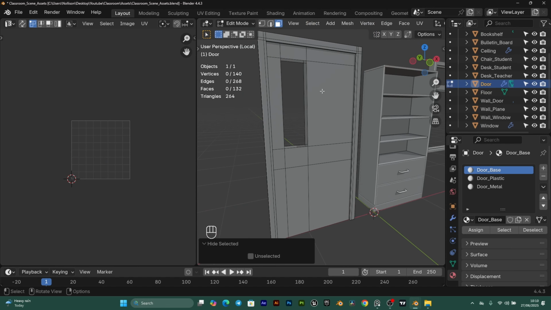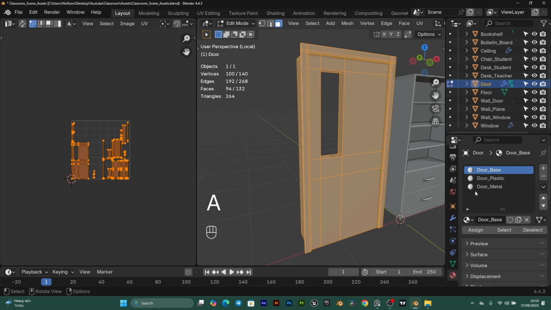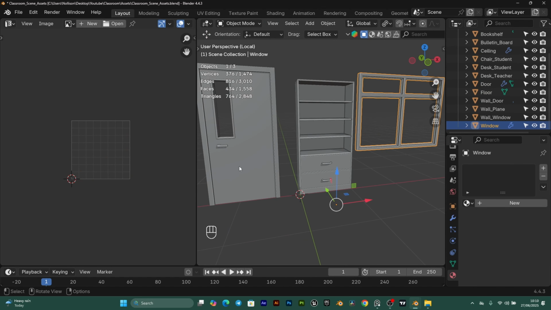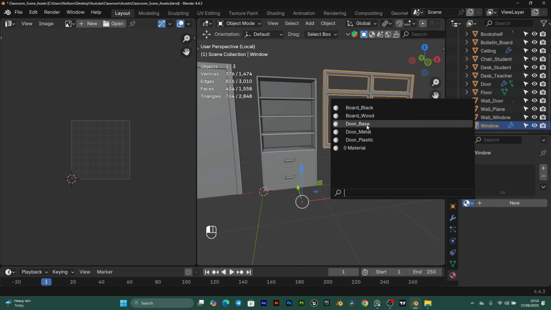So that should be assigned already because it was the first material I created. But in case it isn't, all you have to do is select the door base, just highlight it and assign it. Now for the window, like I said, it's going to share the same material with the door. So I'm just going to click on this drop down here and select my door_base.